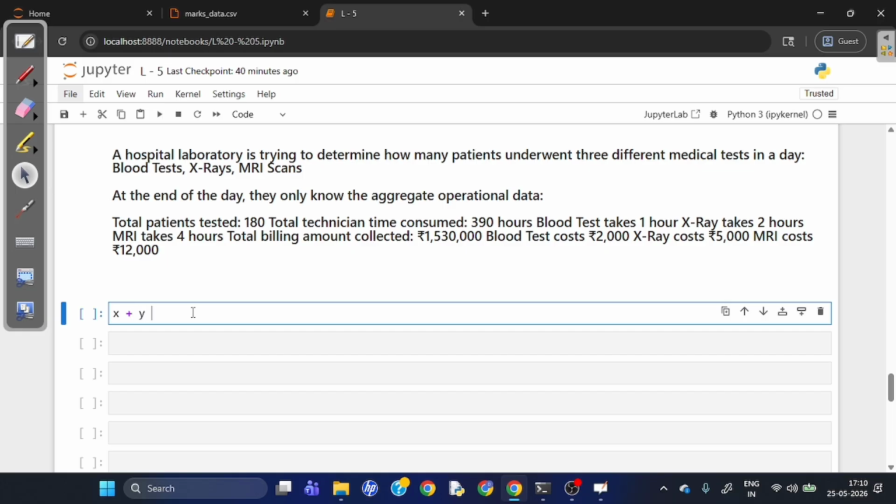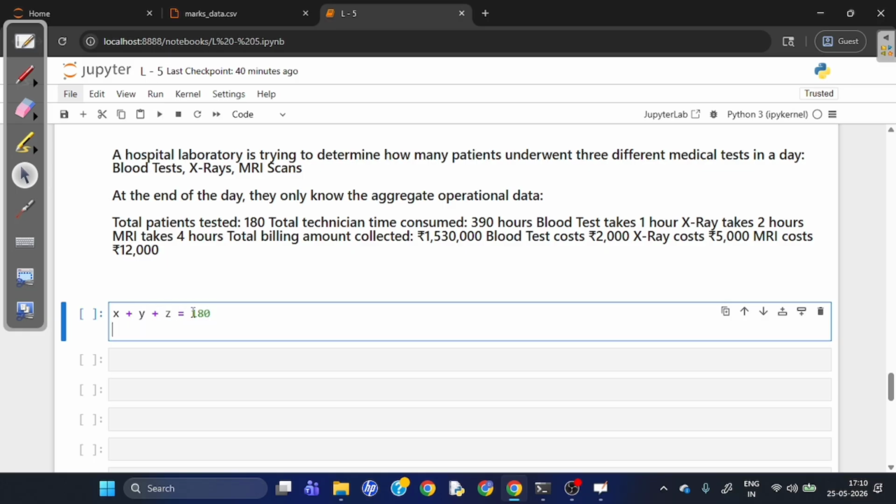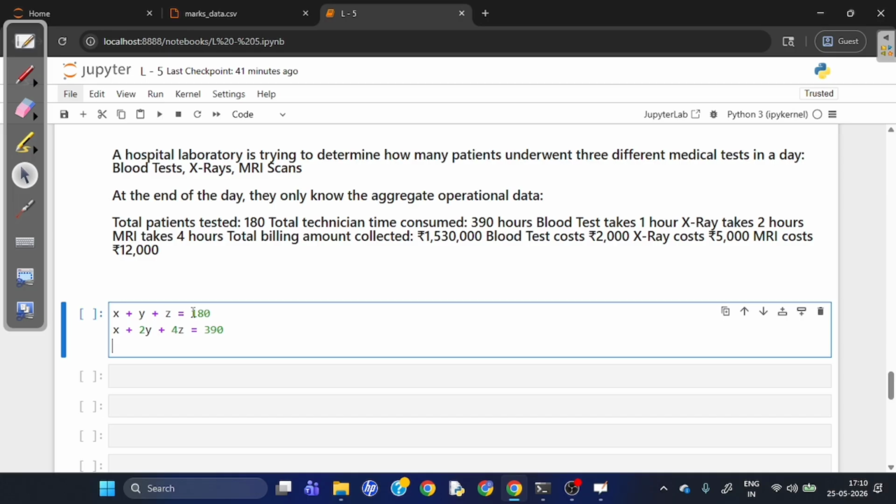X plus Y plus Z is equal to 180. Then we have the hours, that is X plus 2Y plus 4Z is equal to 390, and we have the total cost, that is 2000x plus 5000y plus 12,000z, and the total cost is around 153000. Yeah, so let us just comment this out. This is the equation that we have created.